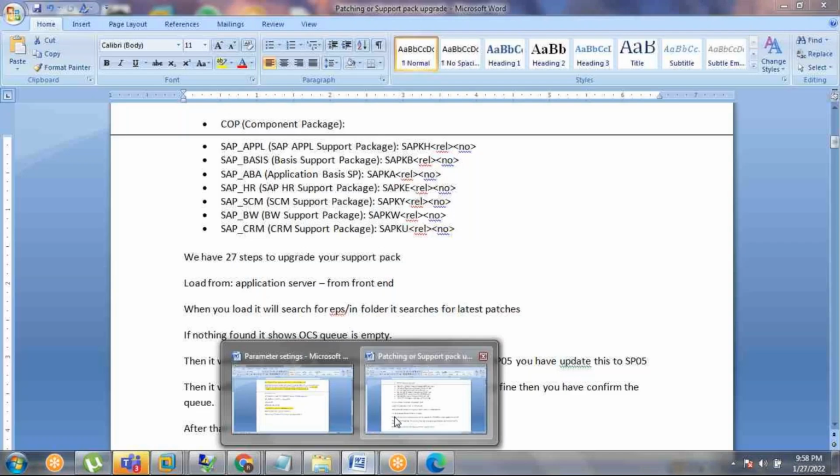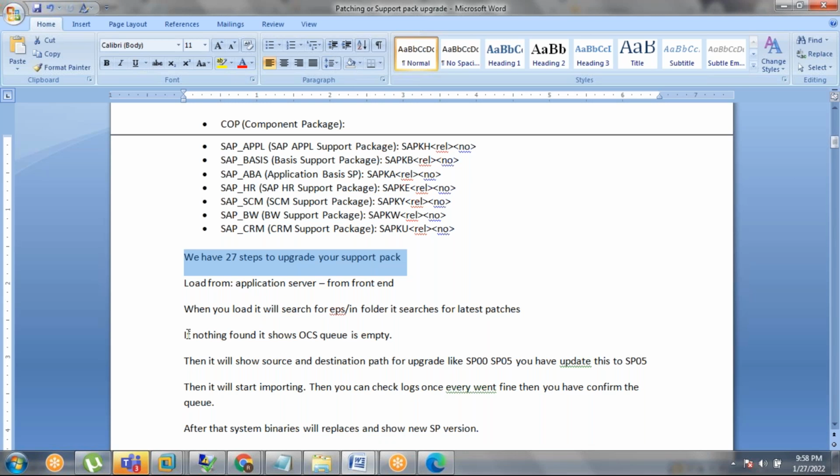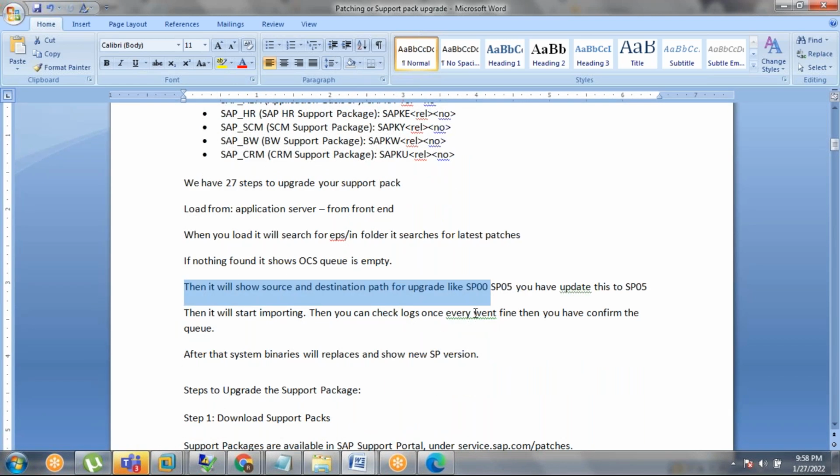What to do in those cases? See OCS, if nothing is there, OCS is empty. Then it will show you the source and destination path for upgrade. Next step, it will show you the source and target path, like from support pack 00 to support pack 5. You have to upgrade to this support pack 5. Then it will start importing.